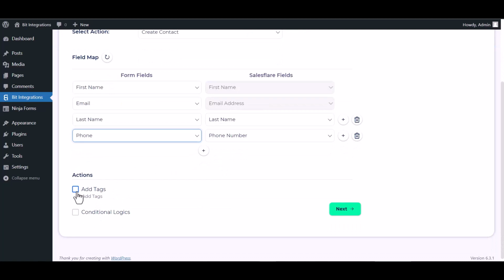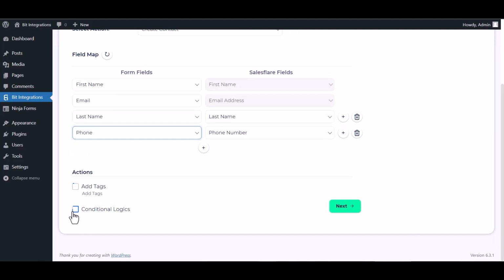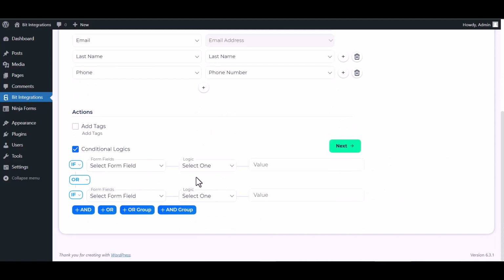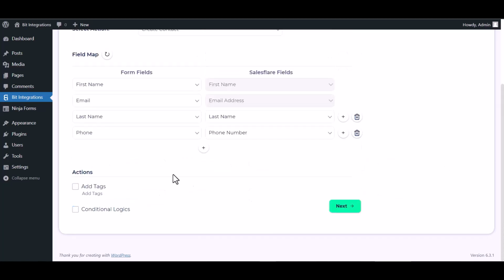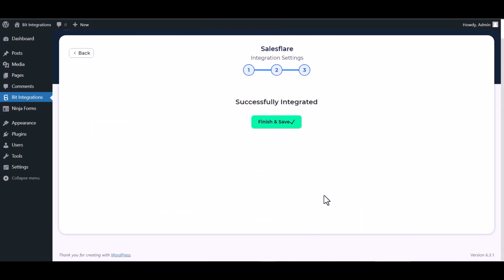Here are some advanced features in action. You can use it by checking the box. Also, you can add conditional logic for your own requirement. Next, finish and save it.